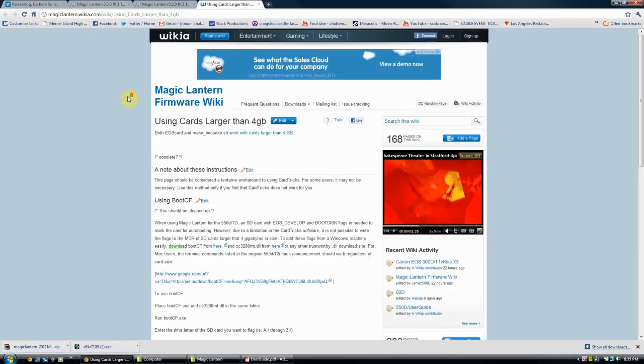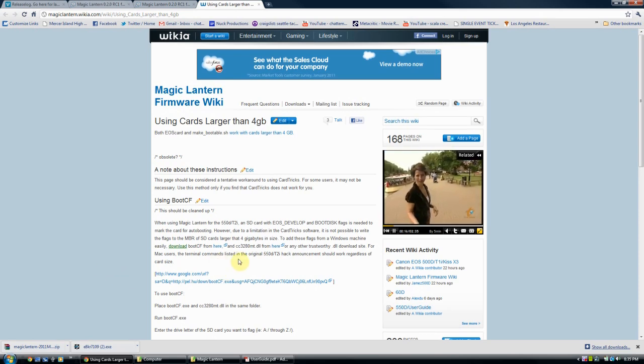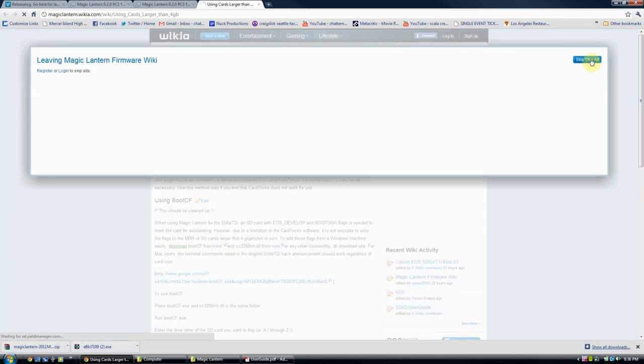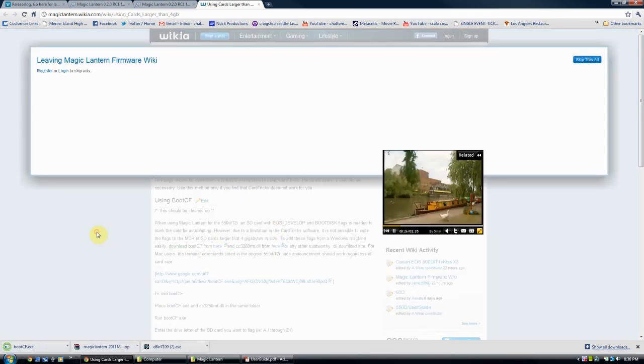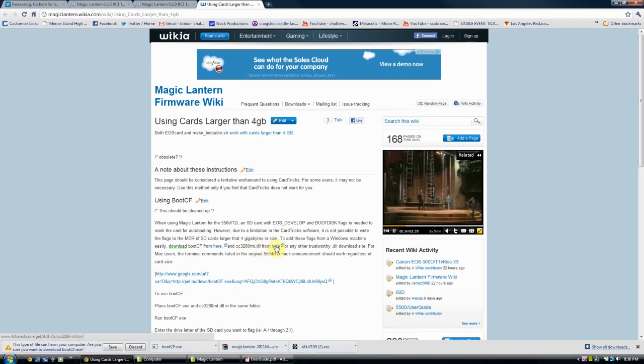And this is a link to the Magic Lantern firmware wiki under a post called Using Cards Larger Than 4 Gigabytes. And what you need to do is download two programs that will help you change your card to a writable card, because remember when we changed that text in the notepad, that made it no longer writable. So we're going to download BootCF right here, download that from here, and that'll download. And then we are also going to download cc3280mt.dll from here. You know, click that.